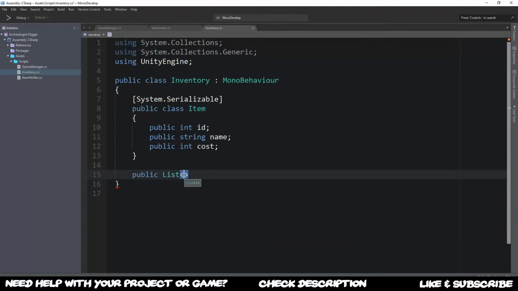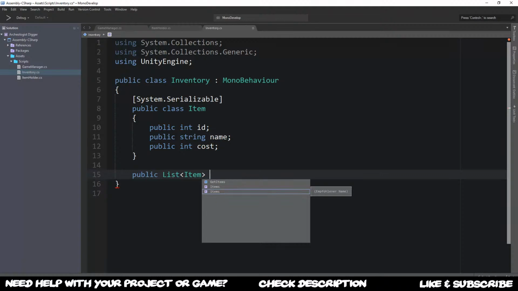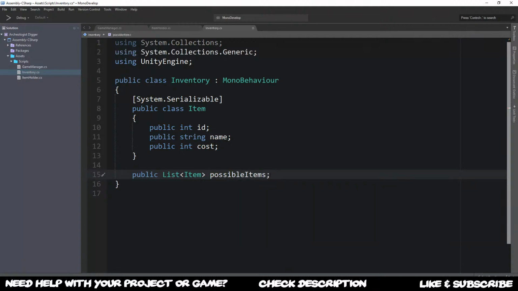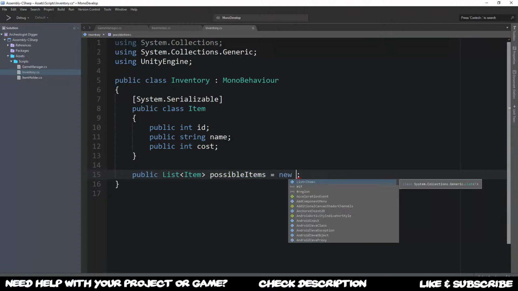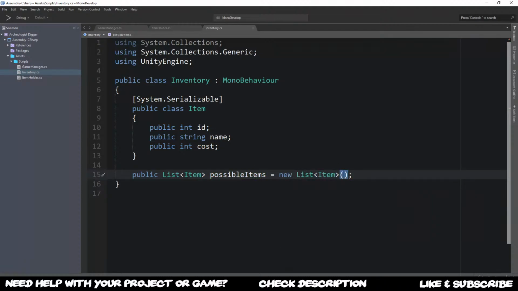So a list again is nothing else than an array, but it is dynamic, so we can change its size dynamically. We need to declare a type, and the type is going to be the item class we already have over there. And then we give it a name. So we say something like possibleItems. And we can also say is equal to a new List of Item, open close parentheses, and close the line with a semicolon. So we can now create possible items in our inventory and actually design it. Let's take a look at how it looks.